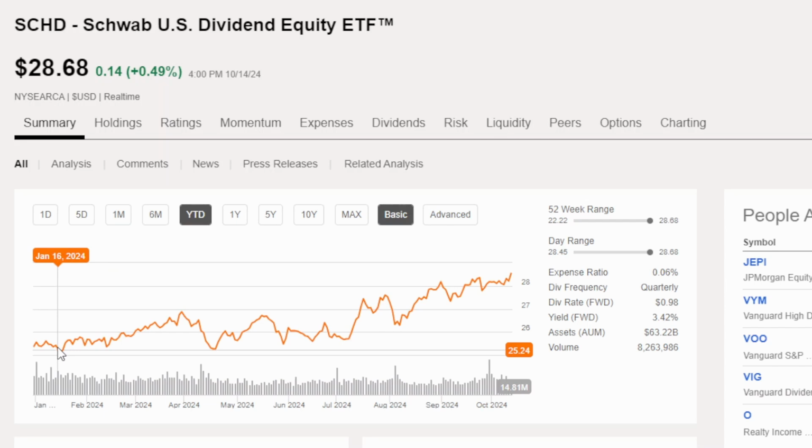Based on the prices here, we can see that all these different financial tracking websites have adjusted their price metrics backwards, so now $25.24 is how much it would have been worth on January 16th of 2024, but of course, before the stock split, it was worth closer to $75.